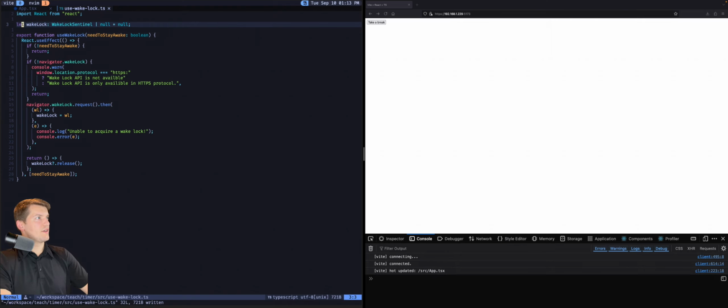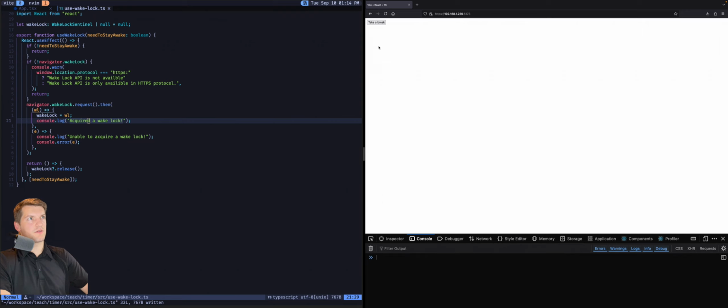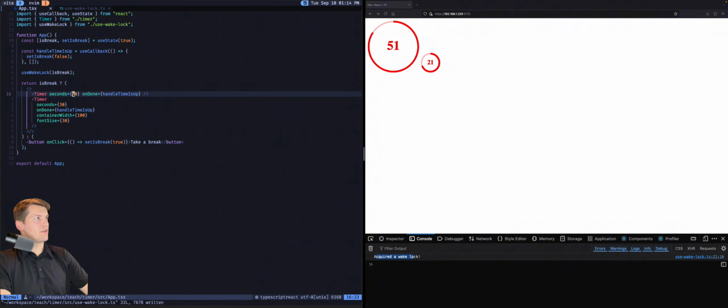We'll save this here. And let's add a log message for when the wake lock is acquired. So we'll copy that one and we'll change this to acquired wake lock. So we'll save that. And then if we come over here, we see there's no wake lock yet. As soon as we start the break, we acquired a wake lock. And let's go back to the App.tsx component. We'll make this timer be a little bit briefer, so we'll change it to 5 seconds.